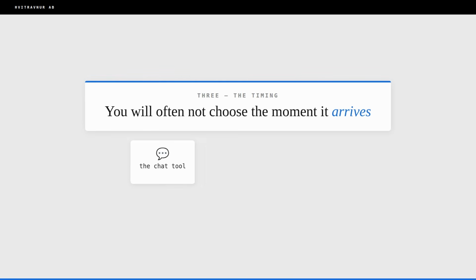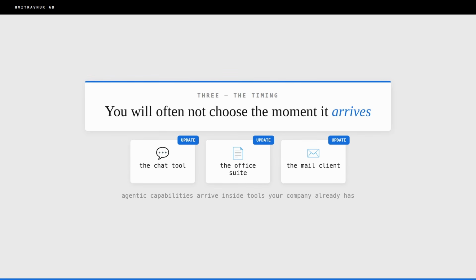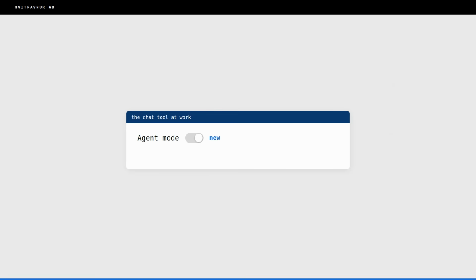The third is that you will often not choose the moment these types of functionalities arrive. As we saw, agentic capabilities appear as updates inside tools your company already has. One day, the chat window at work has an agent mode. When that happens, you know that what changed is not the intelligence, but the autonomy.